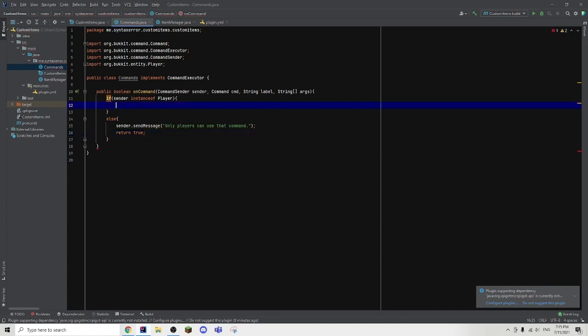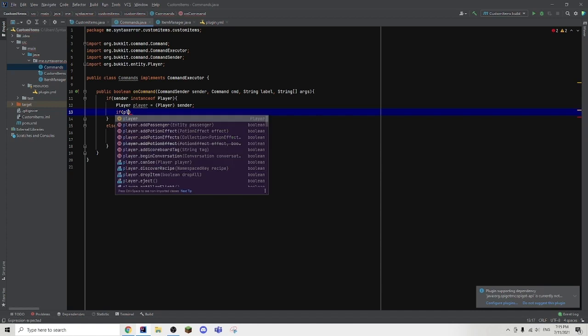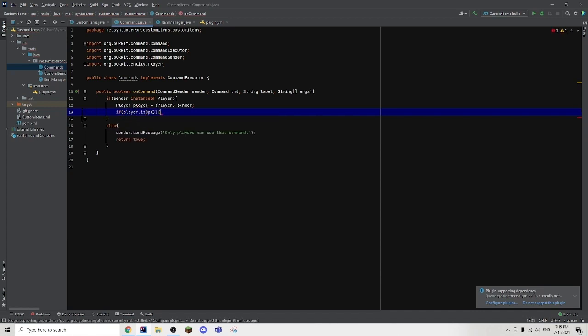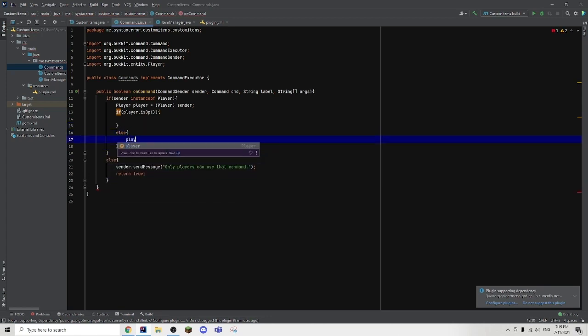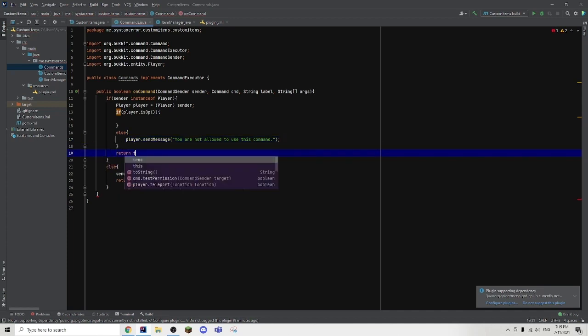Now we're going to move back into our if statement that we created earlier, and we are going to convert that sender into a player. So Player player equals bracketed Player sender. Then we're going to check if the player is op or not. So if player.isOp, then as usual, we're going to move outside of our if statement and create an else statement. Else player.sendMessage, you are not allowed to use this command. Then we can move outside of the else statement again and return true.